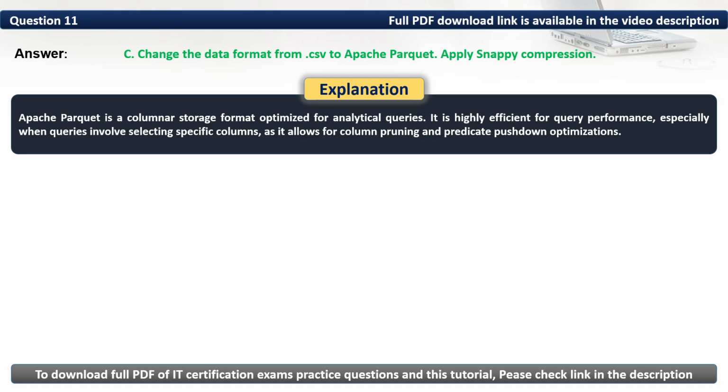Apache Parquet is a columnar storage format optimized for analytical queries. It is highly efficient for query performance, especially when queries involve selecting specific columns, as it allows for column pruning and predicate pushdown optimizations.